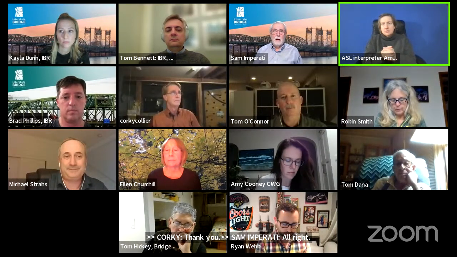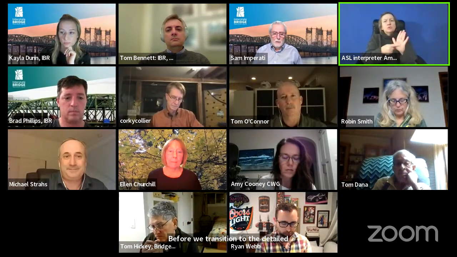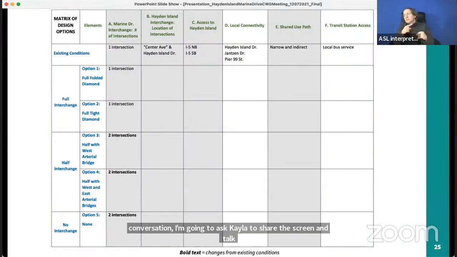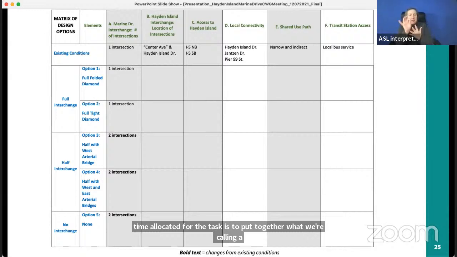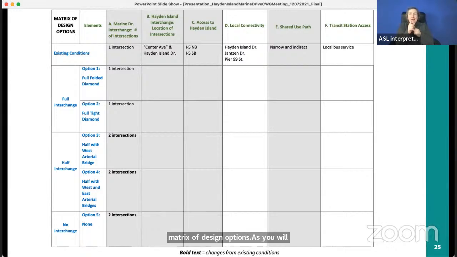All right. Before we transition to the detailed conversation, I'm going to ask Kayla to share the screen and talk briefly about slide 25, which is this skeleton matrix that we sent you and suggested you print out, because we recognize the inherent complexity in this particular analysis. The best we could in the time allocated for the task is to put together what we're calling a matrix of design options. As you will see, the left 2 columns have the matrix of design options in black and then in green elements. And then across the top we have the various elements that go into each of these 5 options.